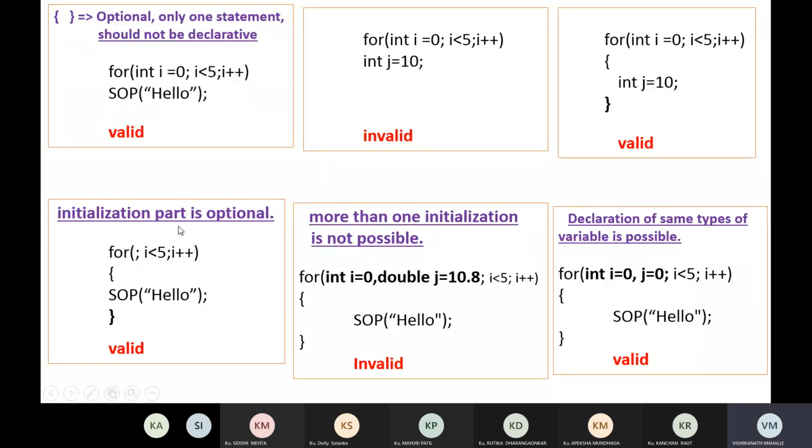So the initialization part is optional. Here there is no need to write the initial part. So that is valid. You can write the condition and then the increment or decrement statement here. So that is valid. Now more than one initialization is not possible. Okay, so more than one initialization is not possible. That is invalid. We cannot initialize more than one variable.